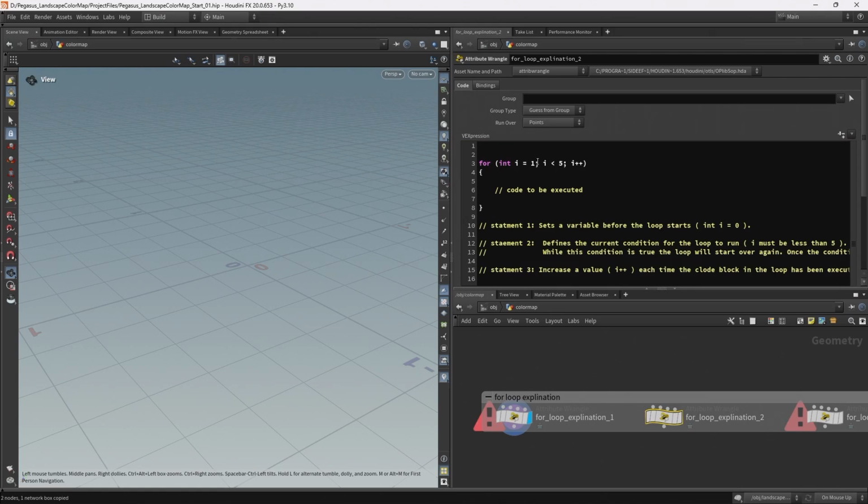And here I've replaced those statements with some actual usable information. So right at the start here, statement 1, as I said before, runs right at the start of the loop. And here I'm creating an integer variable called i and storing on that variable a value of 1. So right at the start, I'm defining a variable called i and saying it has a value of 1. Then the loop will check statement 2 and decide whether or not this statement is true. If it is, then the loop will run.